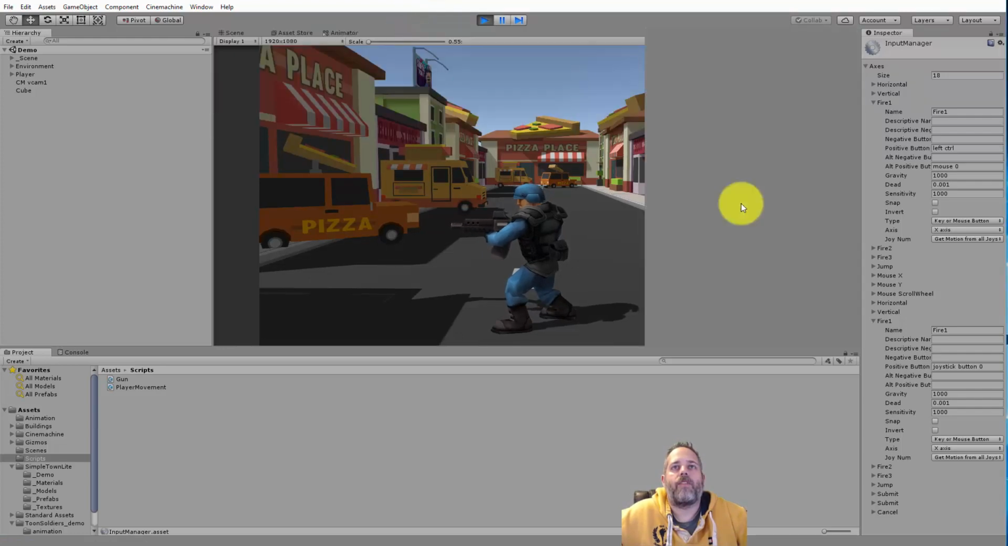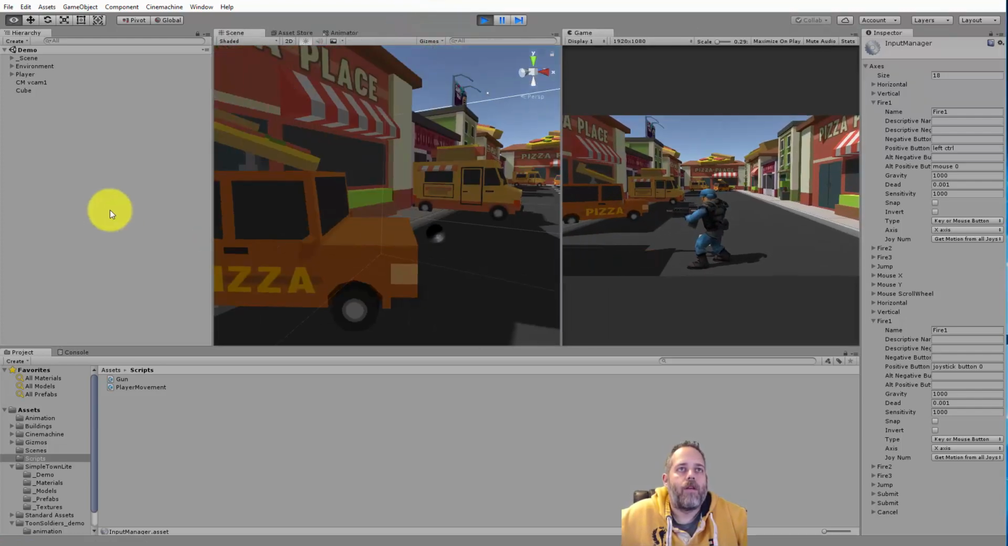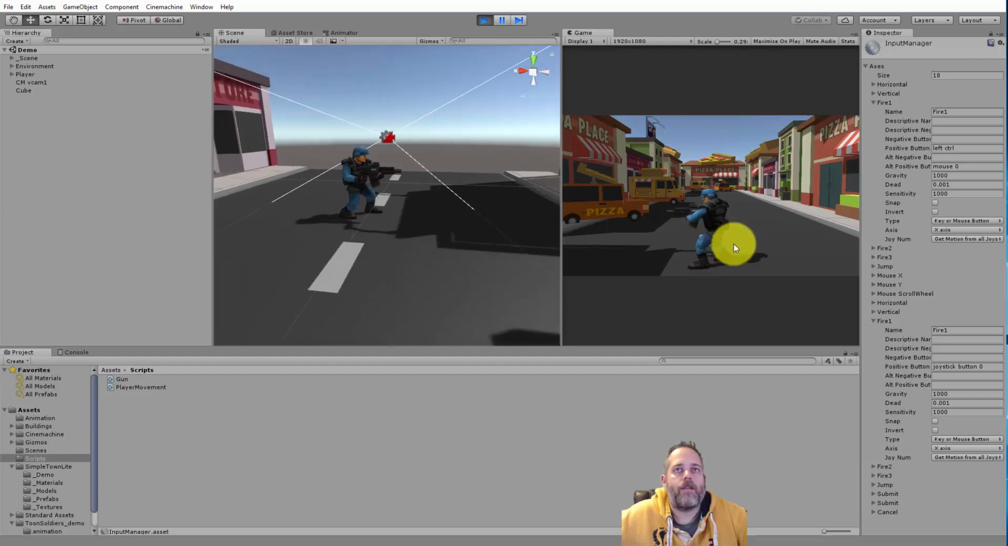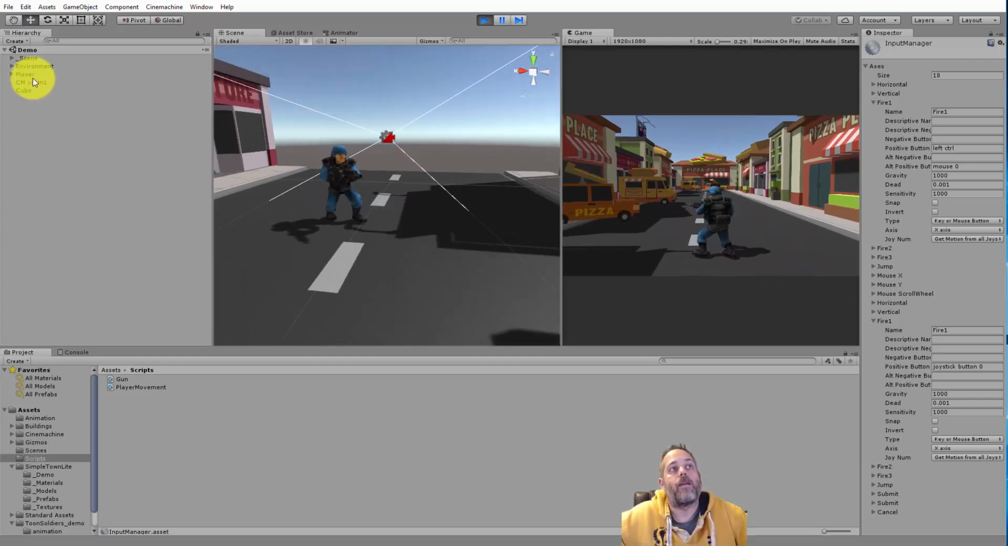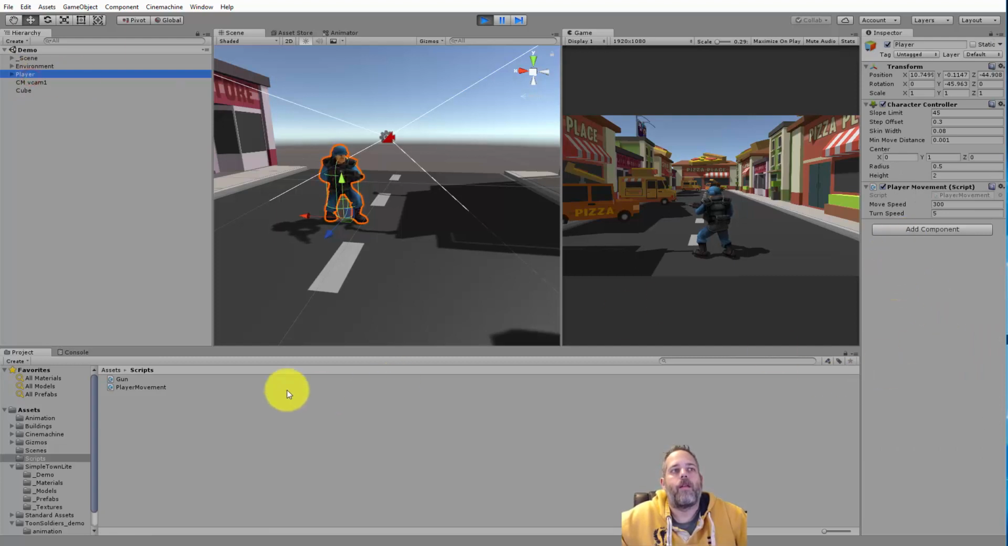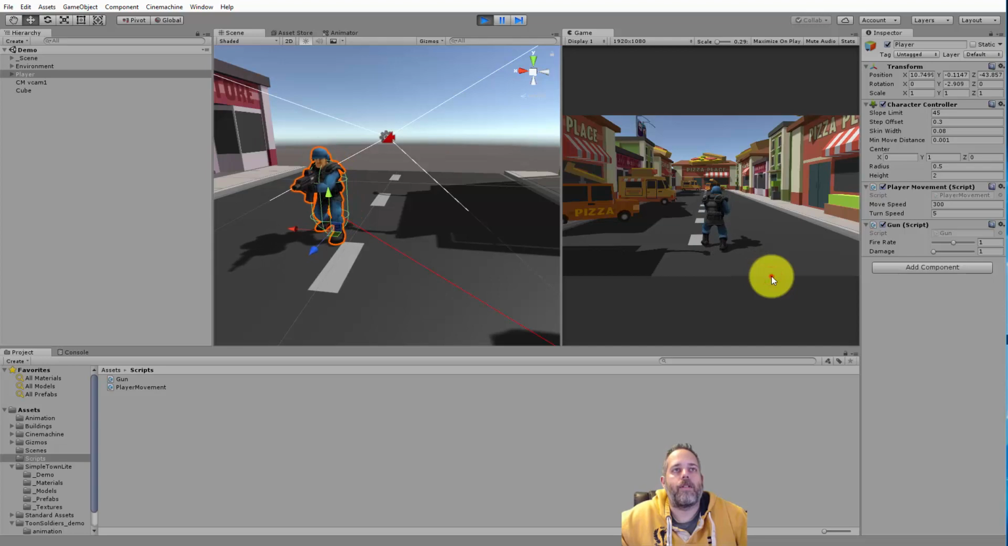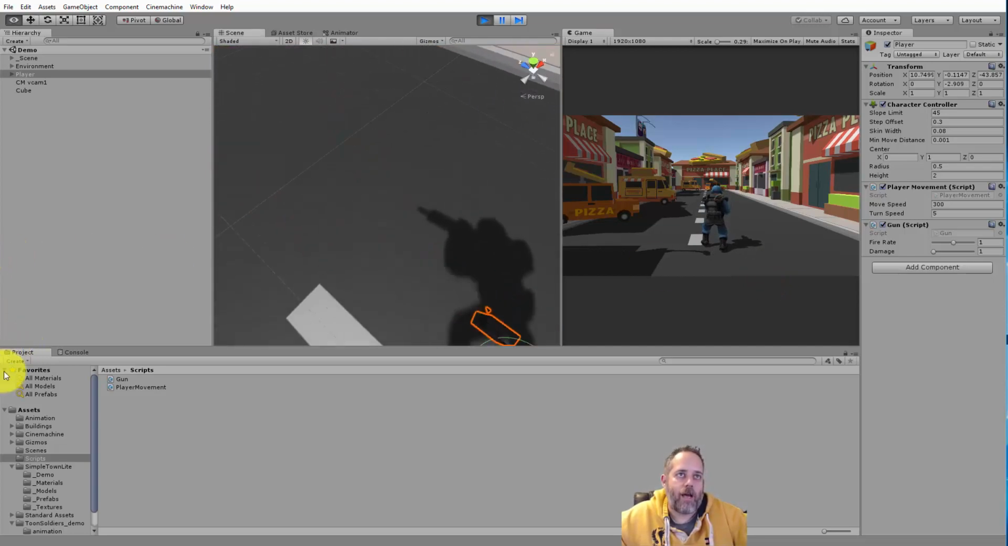And I'm going to pull the game view off to the side of the scene view. Find the character. There he is. And then click. Move around and click. Oh, I don't have the script assigned. Not a problem. Select the player. Add the gun script. Now click. And there we go. You can see the shot kind of coming out.